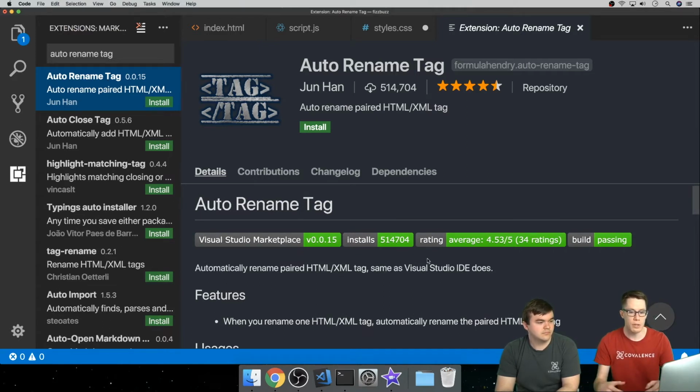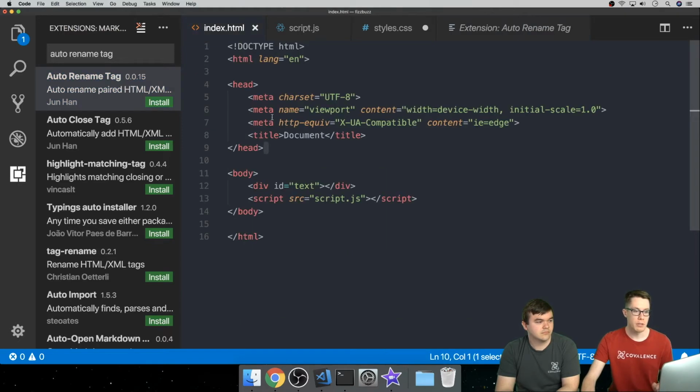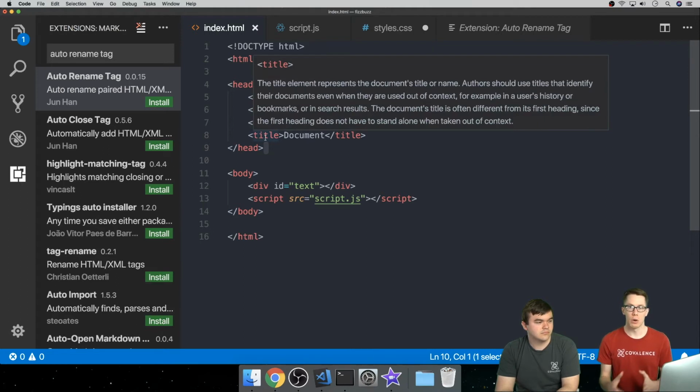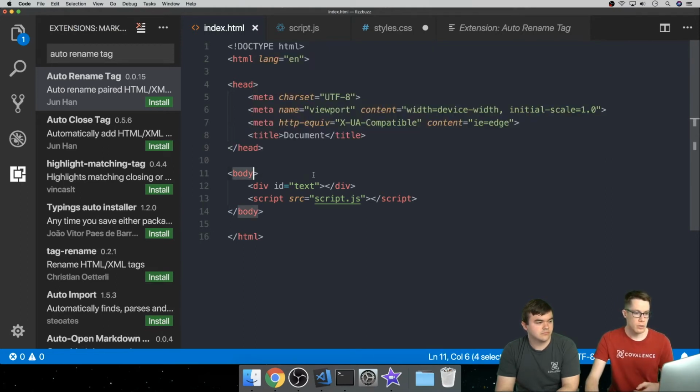So this is a feature that was in the original Visual Studio integrated development environment, but it has not yet made its way to VS Code natively. So if we install this, I'll show you exactly what's going to happen. First, I'm going to show you what happens currently. If you edit an opening or closing tag in HTML or XML, it's going to make the couple tag automatically the same thing.